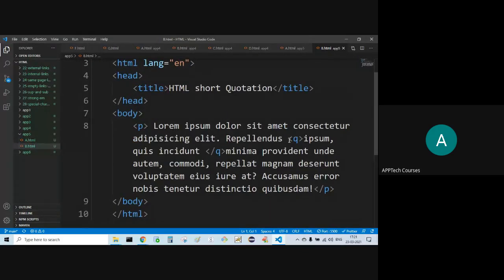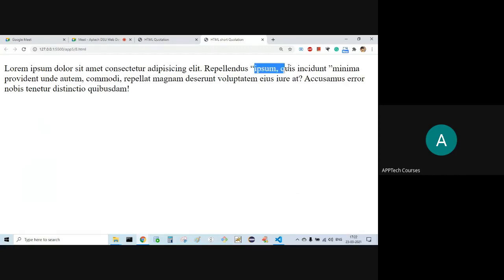Now observe, if I simply use the Q, whatever is inside the Q tag has been given some special kind of quotation mark.